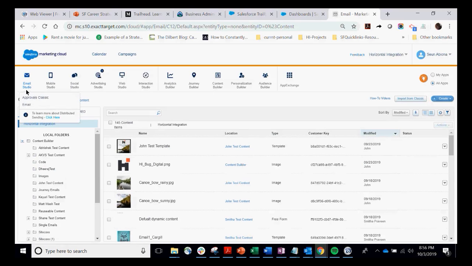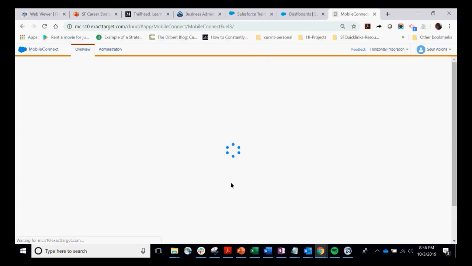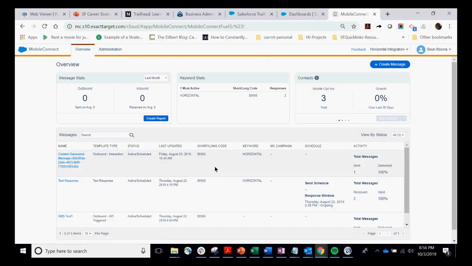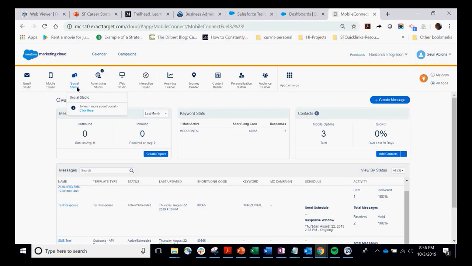Actually, let me do a quick overview. You have Email Studio for emails. You have the Mobile Studio. That's where, let's say Xcel Energy sends you a text: stop, text, or if you want to get this message, type whatever number to this number. This is where it gets put together in the Mobile Studio. And then you have the Social Studio for social media and stuff like that. You have the Ad Studio, Web Studio for cloud pages, Interaction Studio, and Analytics for reports and things like that.